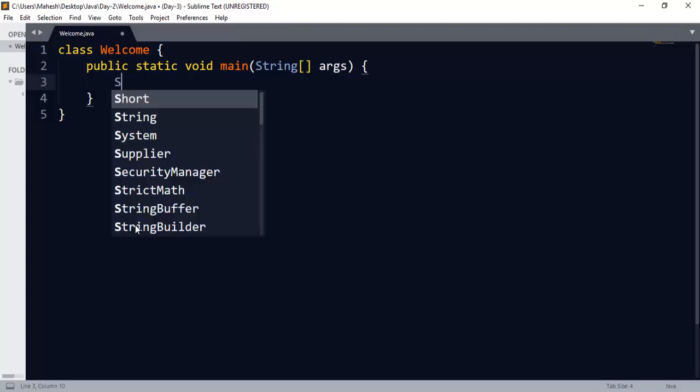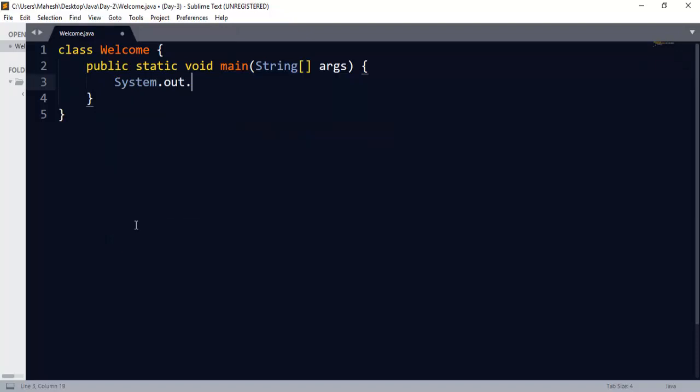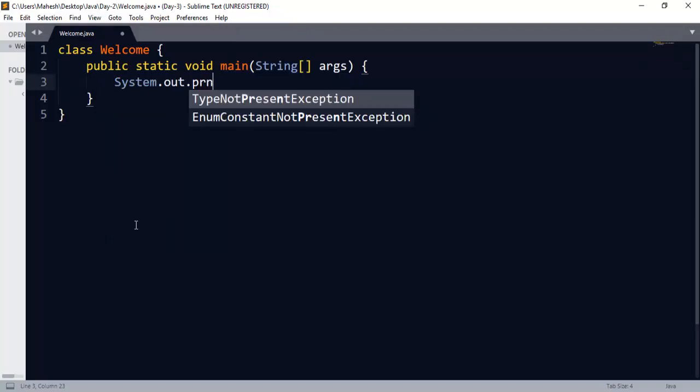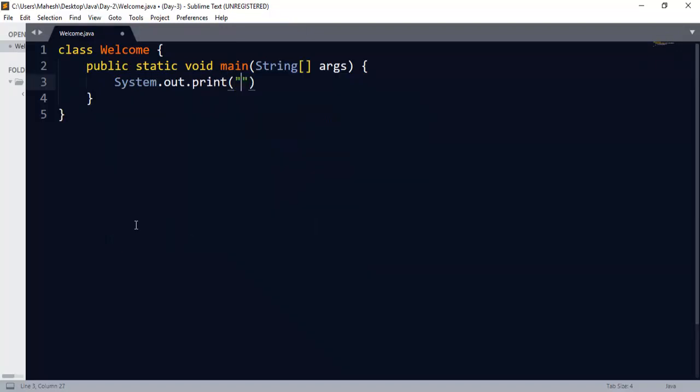After this, to print in the Java program, we use the statement System.out.print and write Welcome to Java. Every Java statement must end with a semicolon. So after this we put a semicolon. Here System also represents a class, so the first letter of System should be capital. In this way we have created a basic Java program.